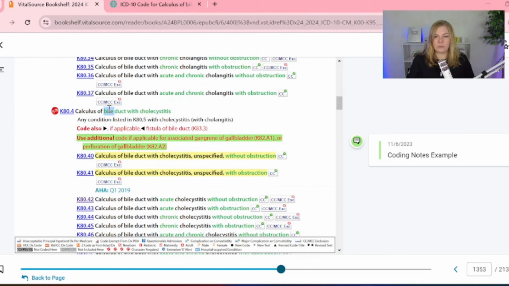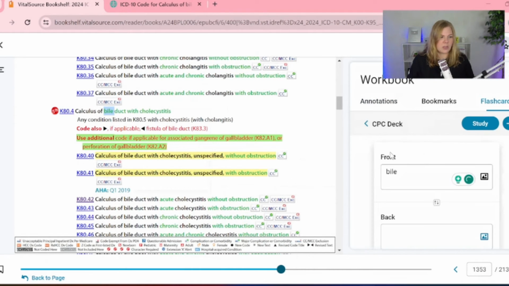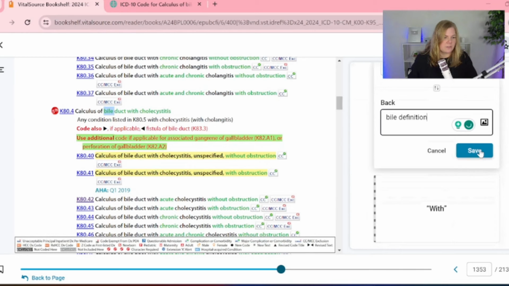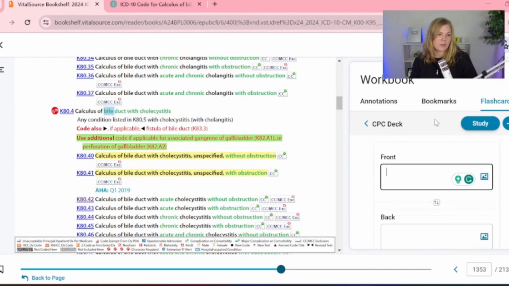You can also create a flashcard if you would like. So there is an ability to create flashcards. You can develop them for different certification exams or for different chapters. So you can name your deck. So let's say this is my CPC study deck. I have here bile. I could copy and paste that definition of bile and put that right here and save that right there. So let's say you study for your CPC and then you want to go right for your CRC. You could create a whole other study deck for CRC.